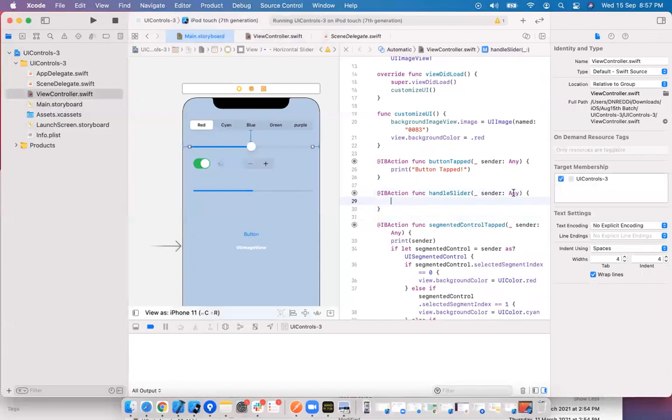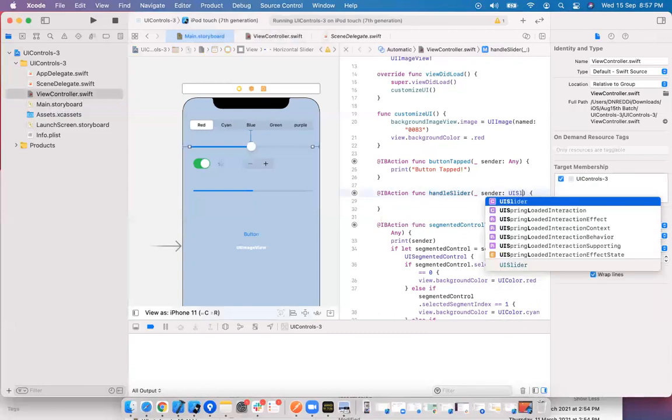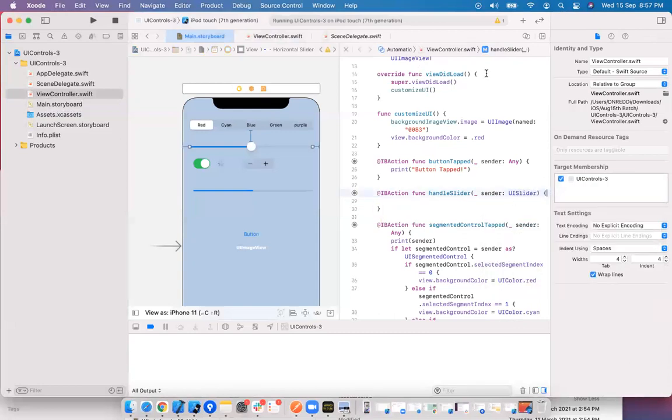Here it is, any, right? What we need to typecast it. Instead of typecasting this, what we can do is directly put the slider. Yes, slider. This also works.